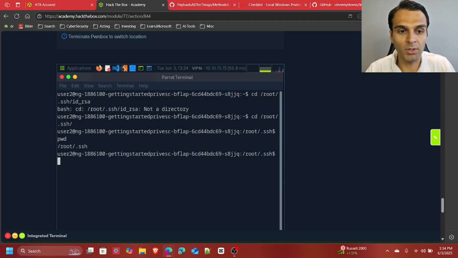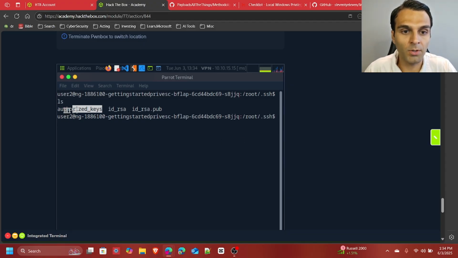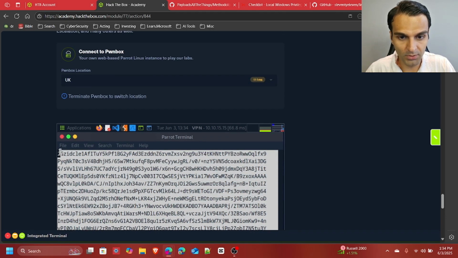Now print working directory, and I'm in there. Let's list. So there's authorized keys. Here's the private key we want, and then here's this. So let's concatenate id_rsa. This is the private key.